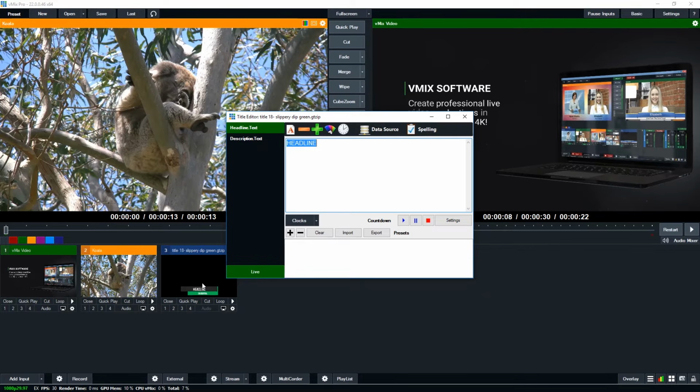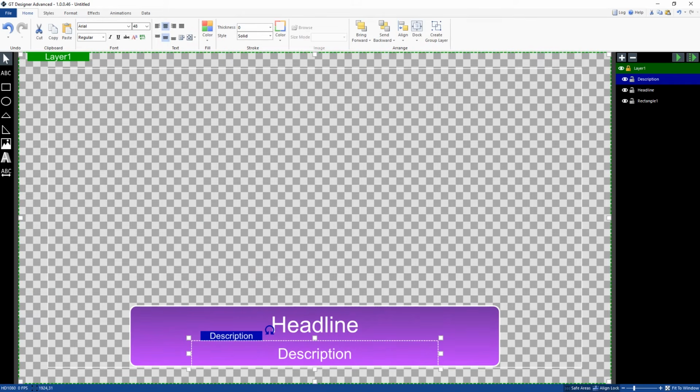So this is one of the templated ones that we've got set up. So in order to make sure the headline and description go in that order, in the GT title designer, I'll just make sure that headline is above description. So I've just dragged that up the top. So now headline is above description in the title. If you've got a lot of different elements, it's important to do that so that you've got the most important thing at the top and you can remember how it all flows through.